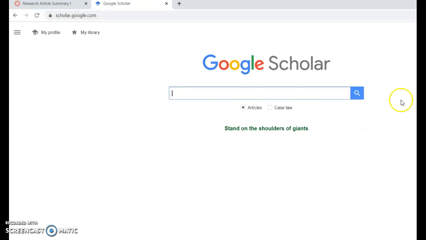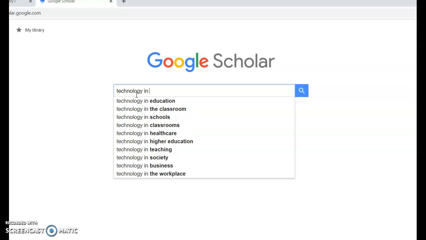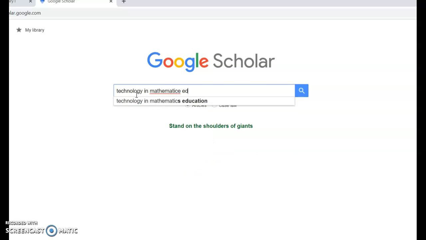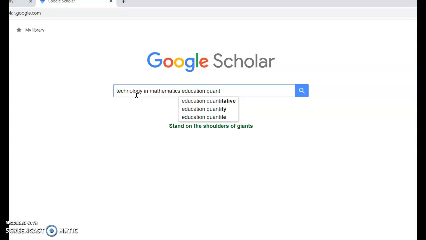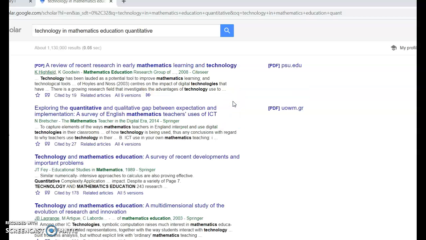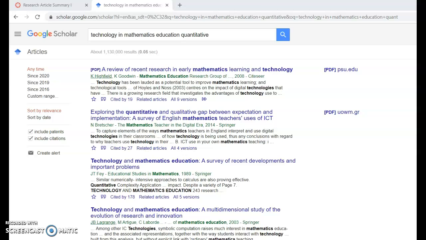So on scholar.google.com, we'll look to use our same search term that we've already been using. So my search term was technology in mathematics education. And all I need to do is add one word to this, quantitative. By adding the word quantitative to my search term, I'll be able to find research that is a quantitative method. Google Scholar will find that for me.